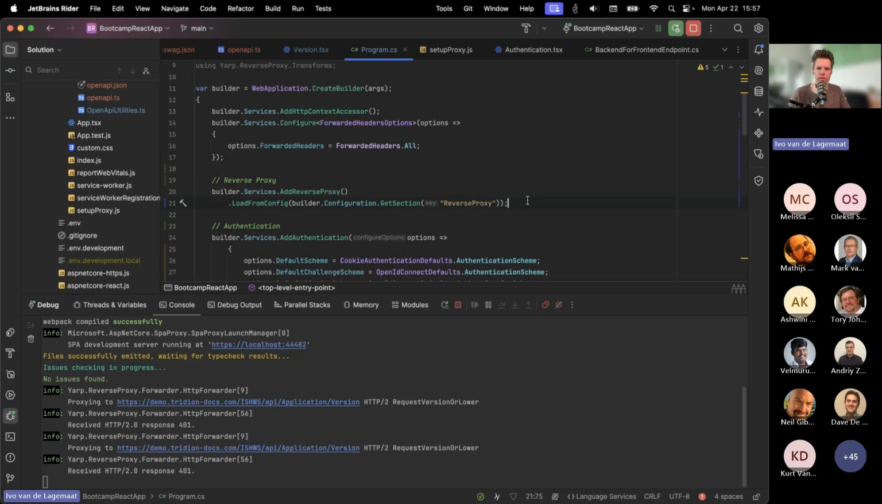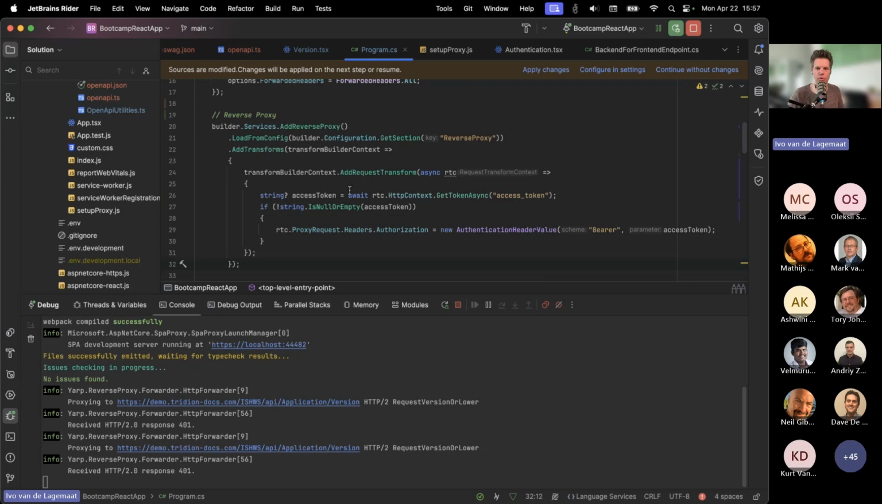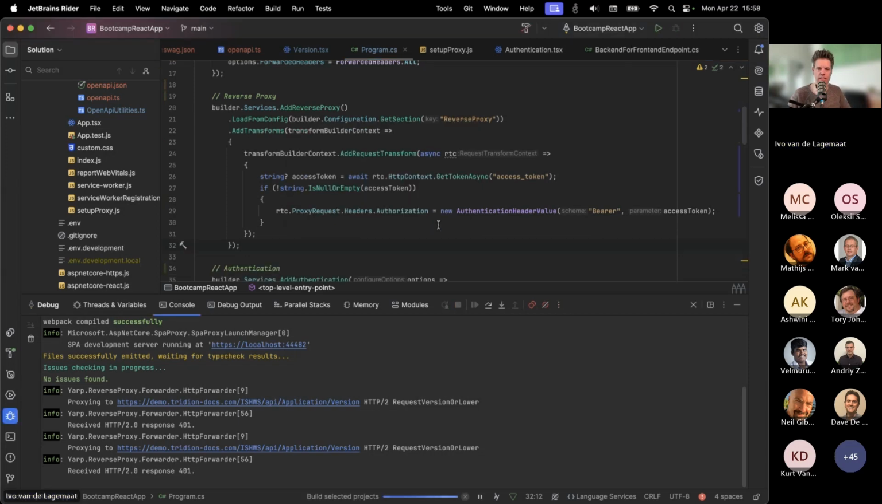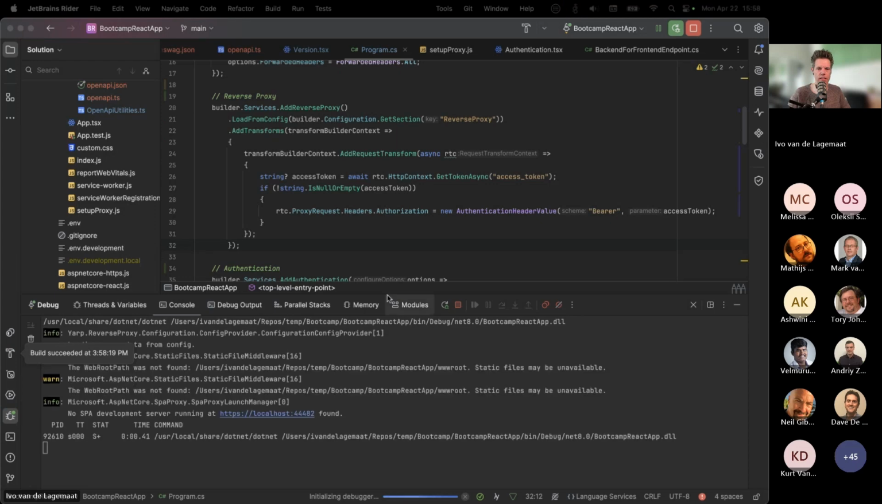So after loading the configuration, you need a transform, and with the transform you check if there is an access token in the context of the current logged in user. If that is the case, you add a header to the request to our Open API with the bearer token containing the access token of the just logged in user. So if I now restart it again, then hopefully it will work.